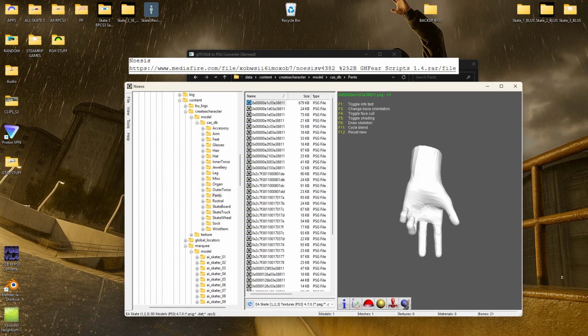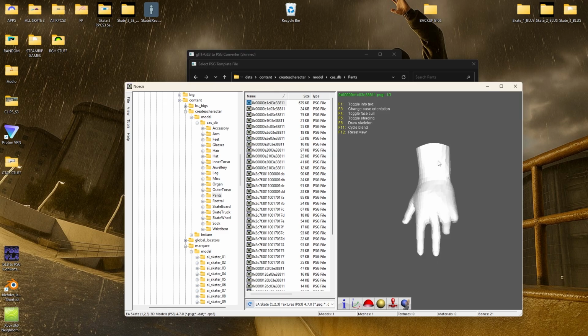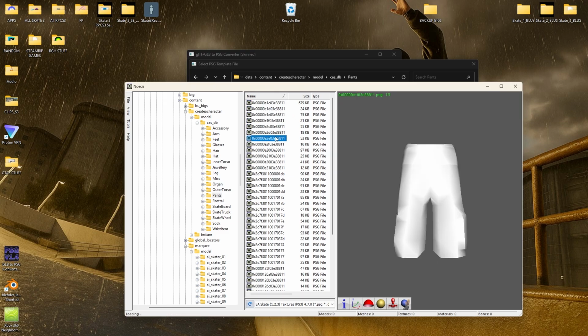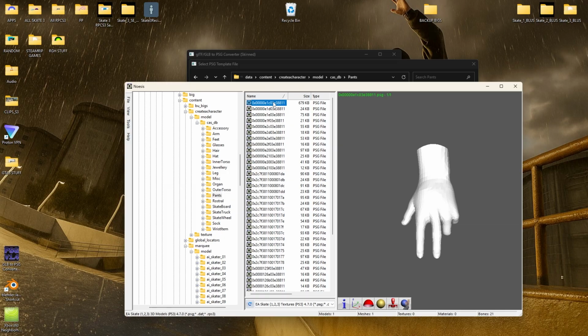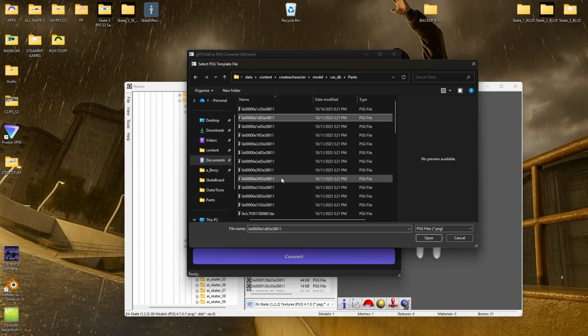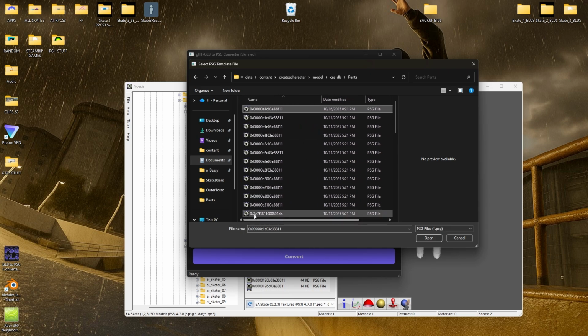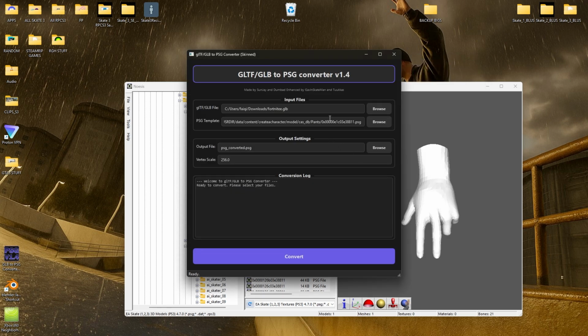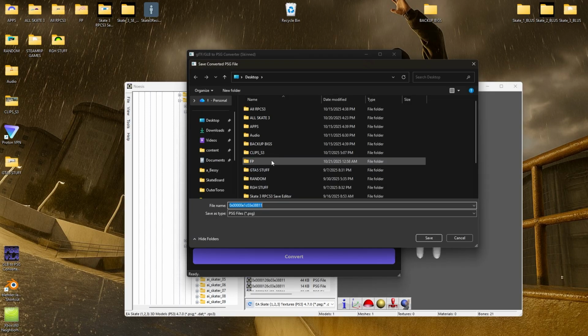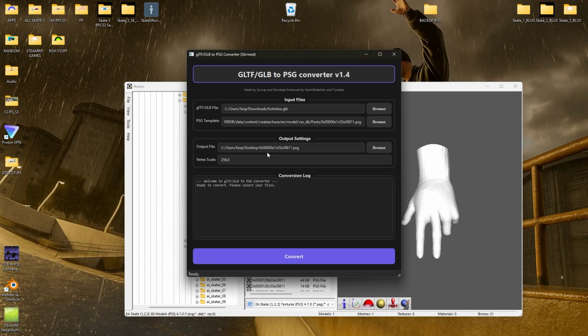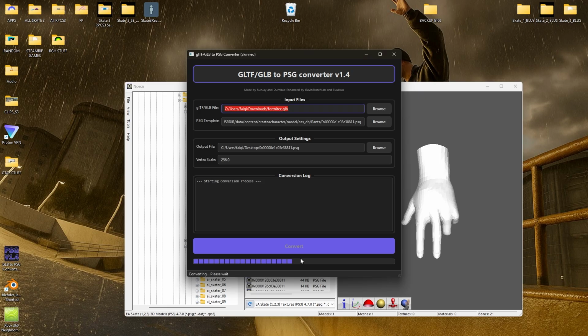This is the hand thing I already replaced, but I'm going to replace this. This is cargo pants. You would just use Noesis, and then you would find your model, copy the path or something, and then open it in here. So I'm going to replace this since I know that's cargo pants. Then just take this, put it here, and set it to my desktop. You want to make sure you change the name of the output file to the PSG that you're replacing. Convert.